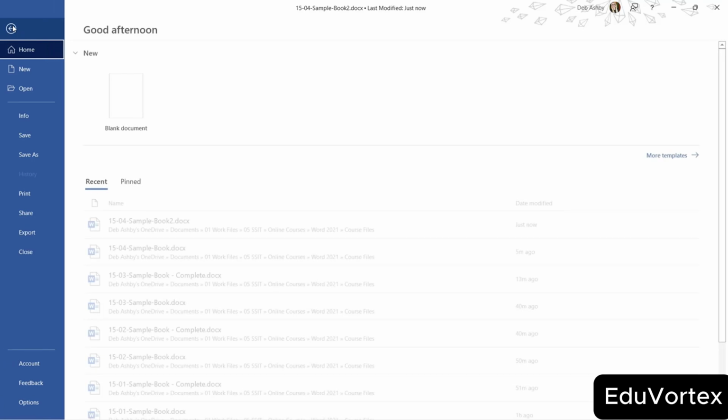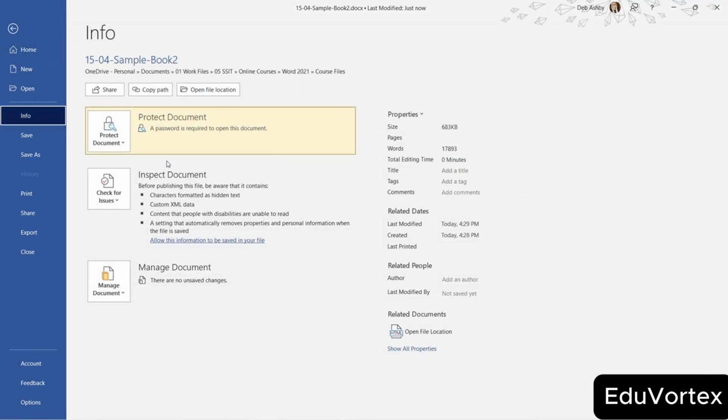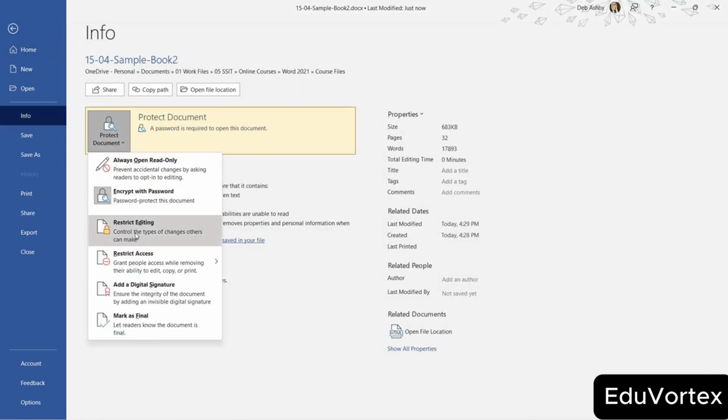Let's go back into File and into Info and take a look at the third option. Now, restrict editing we've already looked at. That's going to open up that pane on the right hand side that we were looking at before when we clicked on this option from the ribbon. The next option we have here is to restrict access. Now, I'm not going to demonstrate this because it needs us to have access to the rights management server, which we don't have access to.